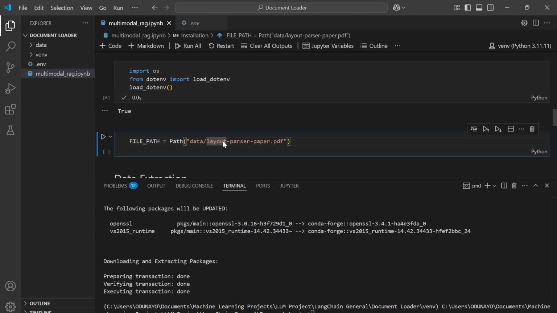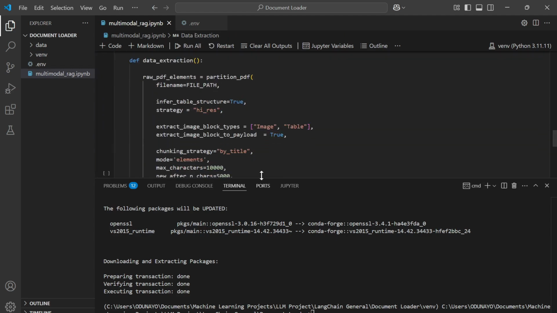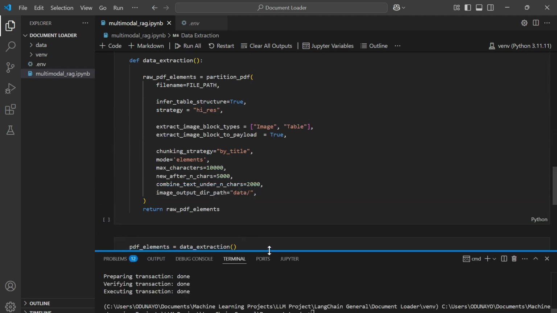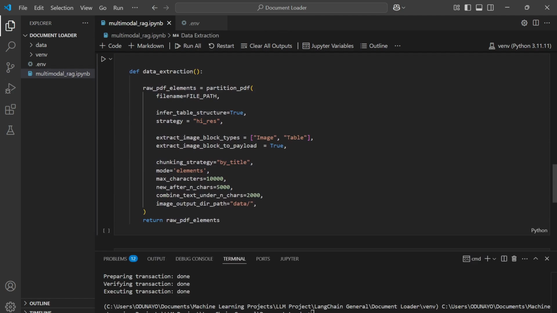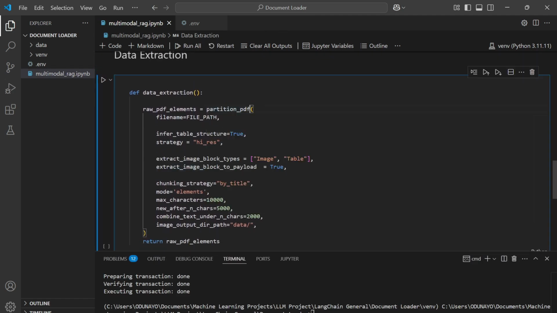So this is the path to the PDF file which I want to use. Then I'm going to be using the partition PDF, which is from the unstructured library. So here I'm referencing my file paths. Then here is where we actually get the table structure.